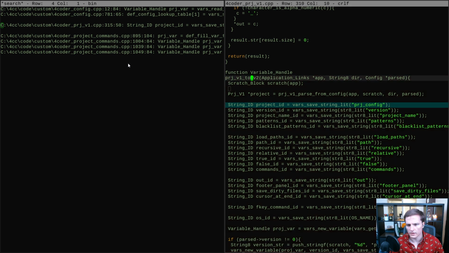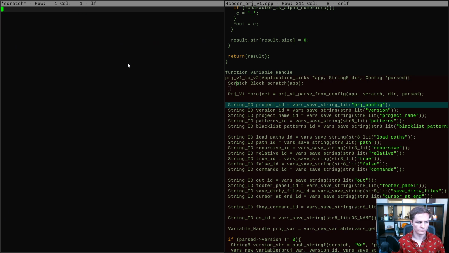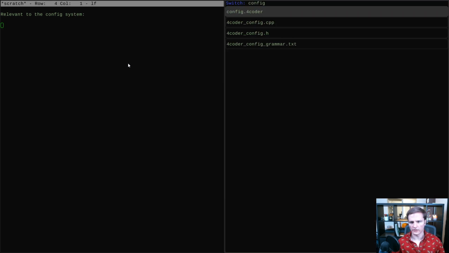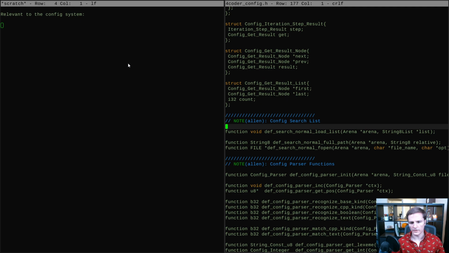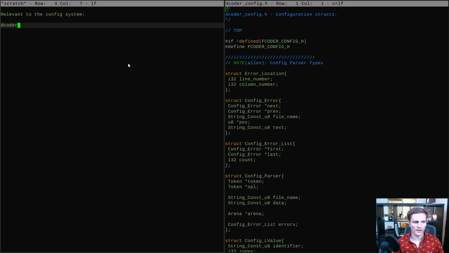V1 to V2. So right here we have project V1. We're still unraveling the config system. We're not even really critiquing it. I'm just trying to even make sense of it. So hopefully you realize, if you're watching, that the amount of time it's taking for me to make sense of it is already a problem.